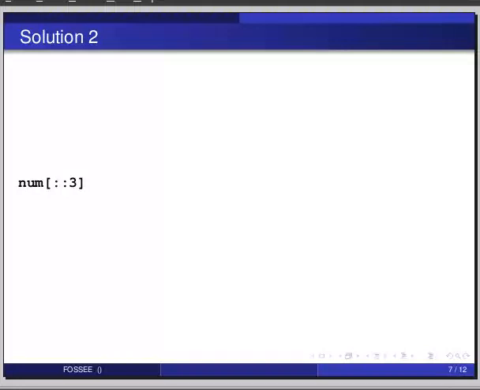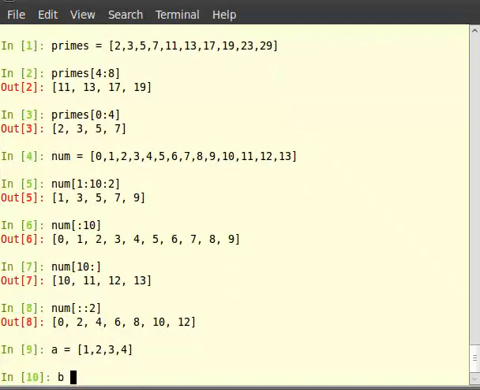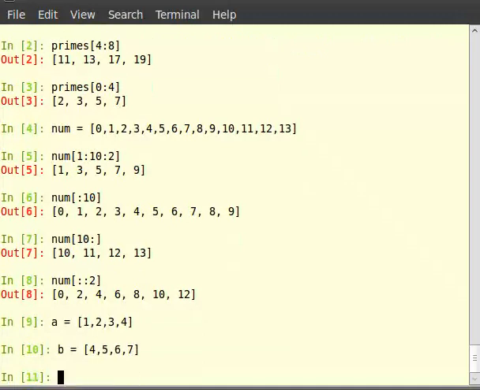The other basic operation that we can perform on lists is concatenating two or more lists. We can combine two lists by using the plus operator. Say we have A is equal to, within square brackets, 1, 2, 3, 4. B is equal to, within square brackets, 4, 5, 6, 7. Then type A plus B and hit enter.